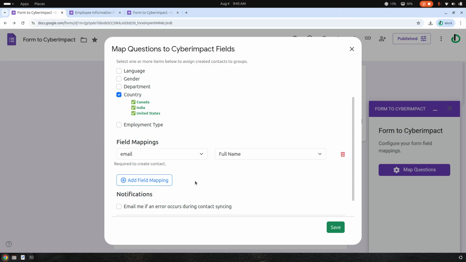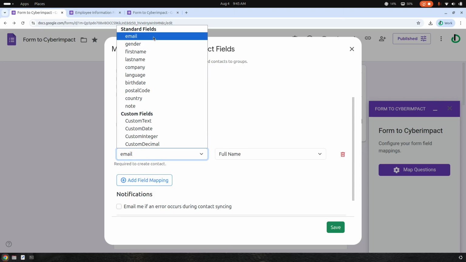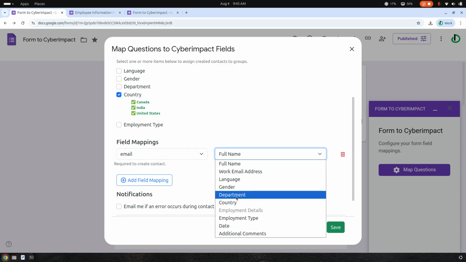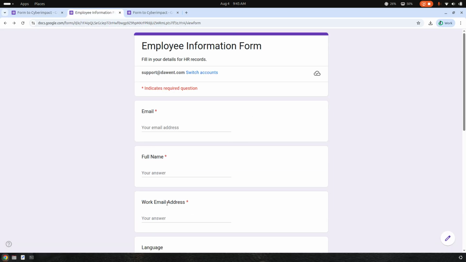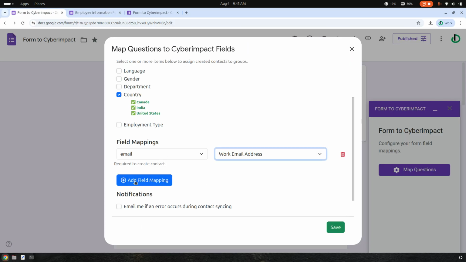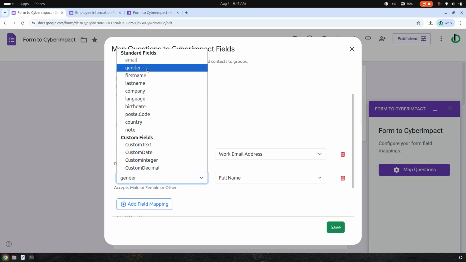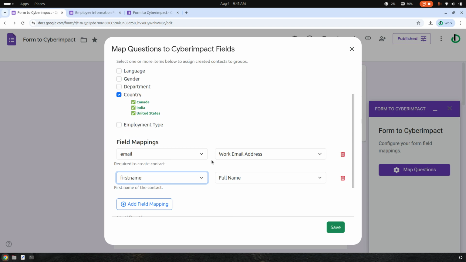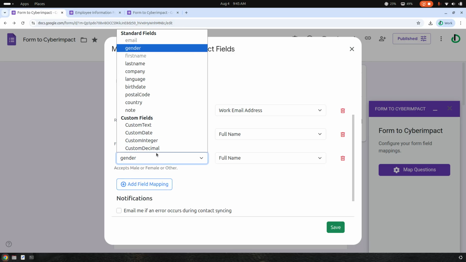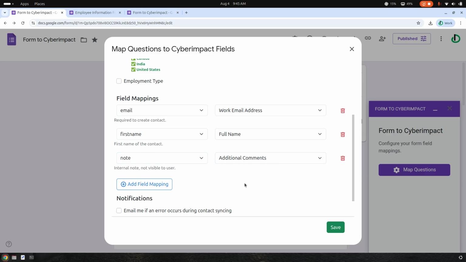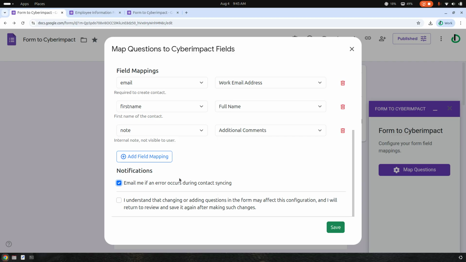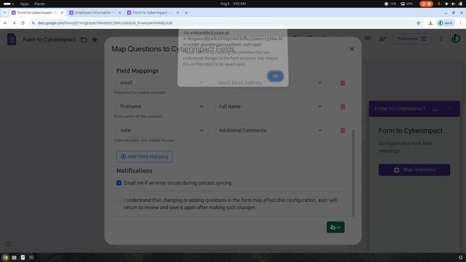Click Add Field Mapping. Choose the standard fields as email, the work email address of the form. I would like to save the name as full name, and then a note as additional comments. Email me if an error occurs. Click Save.